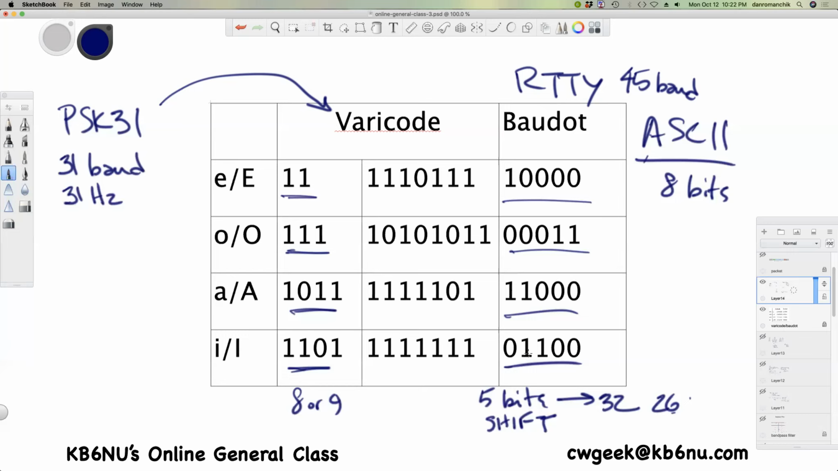Any questions about the codes? All right.